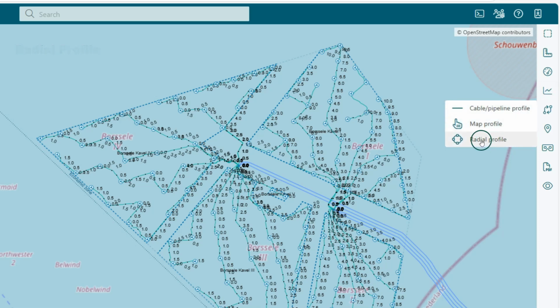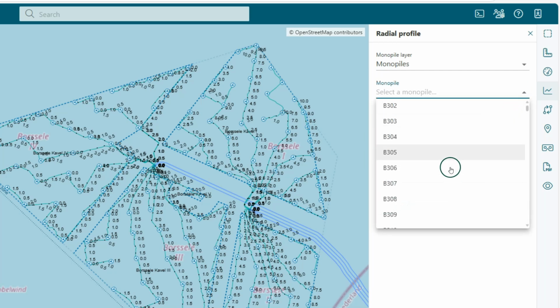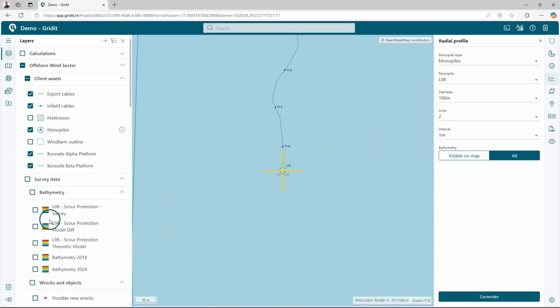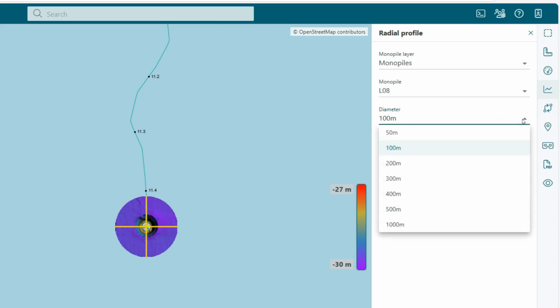You find it under the Profile Tools, choose Radial Profile, and there you can select a monopile layer and select the specific monopile that you want to investigate. I'll add some bathymetry here for the reference, and then I can change the diameter. Here, 100 meter looks okay.